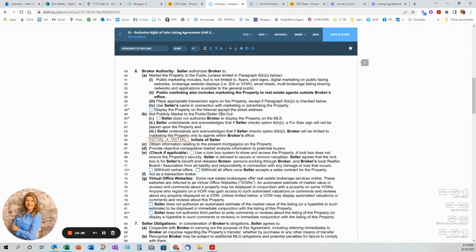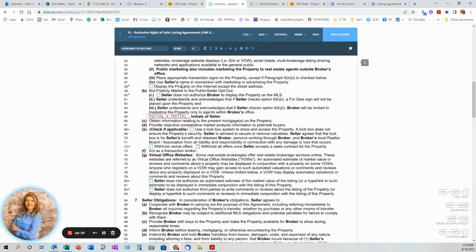Okay, so this talks about the authority that the seller gives to the broker. So we're going to market it to the public, and it goes through all the things that we're going to do: flyers, yard signs, digital marketing, broker website, and so on. We are also going to market the property to real estate agents outside of the office. We're going to put transaction signs on the property unless 6B1 is checked, and we'll get to that in just a second. We're also going to use the seller's name in connection with marketing or advertising of the property.